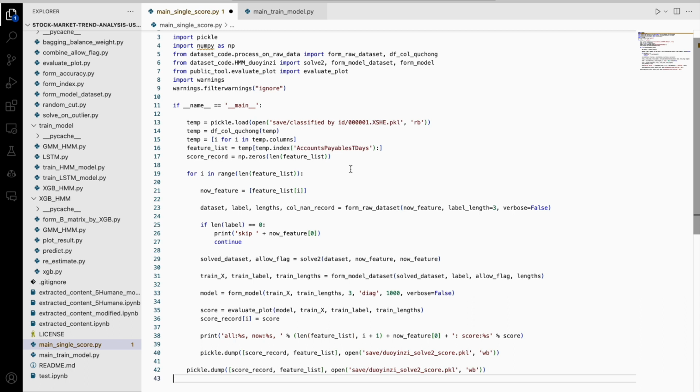So now, let's start coding. The provided Python code is involved with loading, processing, and evaluating dataset features using machine learning models, specifically Hidden Markov Models (HMMs). It uses libraries such as Pickle, NumPy, and various custom modules from a package called dataset code and a module public tool. Initially, the script disables warnings to keep the output clean.